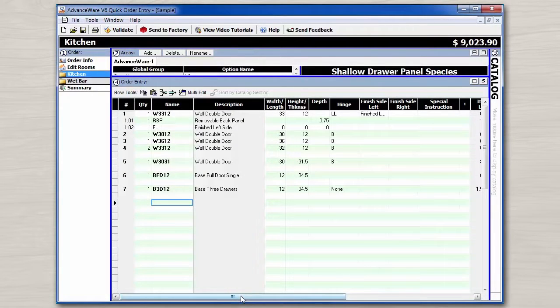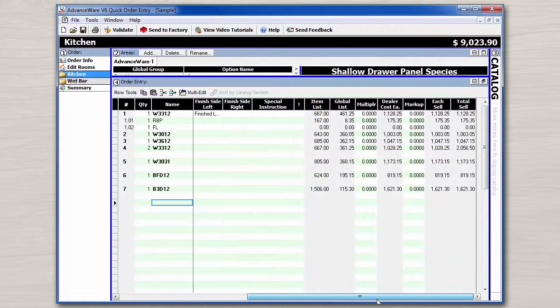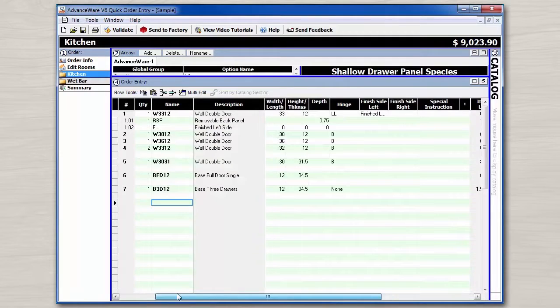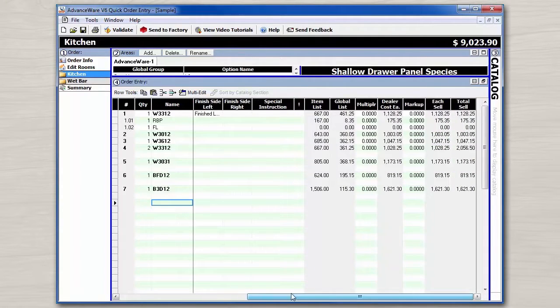In the order entry grid, when you scroll to the right, you see pricing information. And one thing you'll notice is that the number column, quantity, and name never scroll out of view. You'll always see those. But when we're scrolling left to right, things like the description, width, all those are hidden off to the left-hand side.